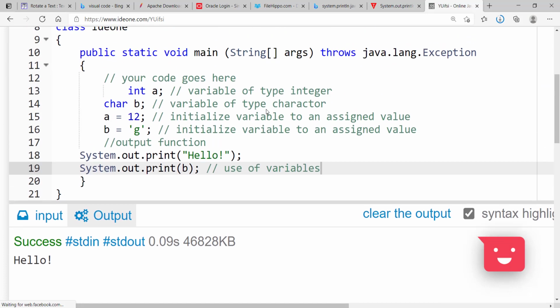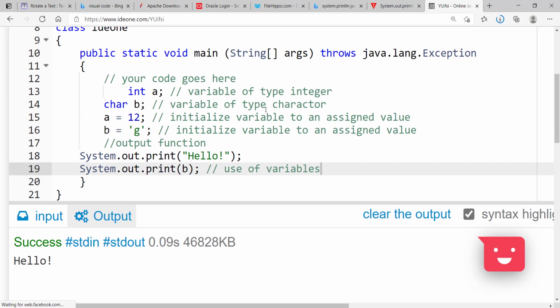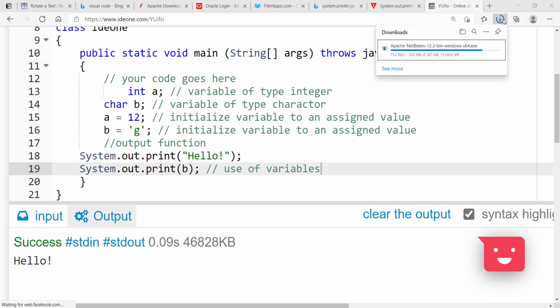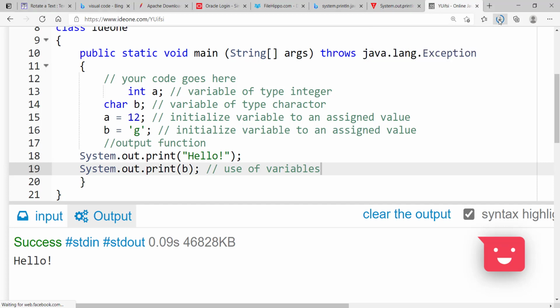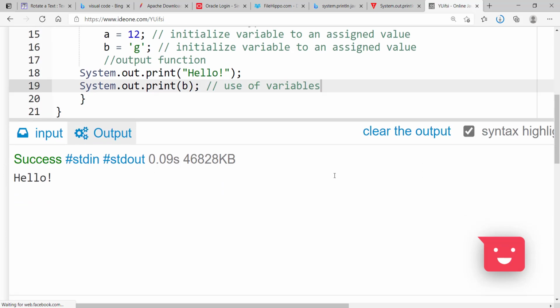This time it's taking a bit longer. I don't know why. Let's see our downloads. But what it's supposed to give us, right below our hello, is B. Sorry, it's supposed to give us G, which is the value that is there.